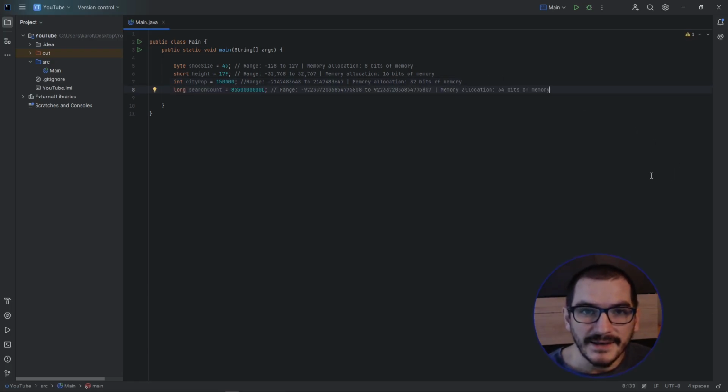Now you see an L at the end of the number. You don't always have to include the L. If the number would fit in a regular integer, you can leave it out, but if you go beyond that range, you need to tell the compiler explicitly that this is a long number.